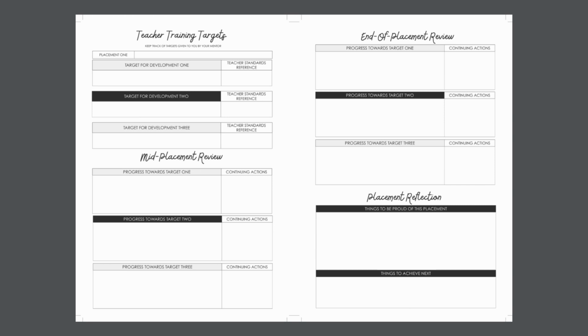Then move into the teacher training targets. We've included 3 of these double page spreads in your planner so you can cover up to 3 placements. Each of the teacher training targets pages has space to write down the placement, 3 targets for development, a mid-placement review, an end-of-placement review, and a space for placement reflection.